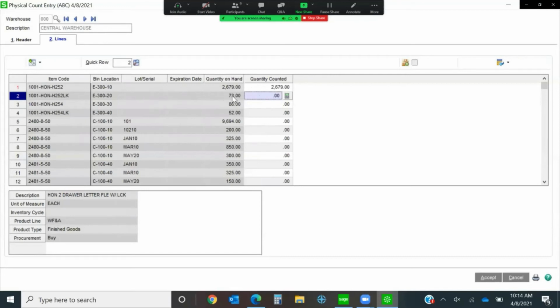On this particular one, let's say they counted 72 instead of 73. You would put in 72. And you're going to go through and fill in all of these blanks, every single one of them, okay? At the point that you do that, and I'm not going to enter all of these in just for the purpose of today.